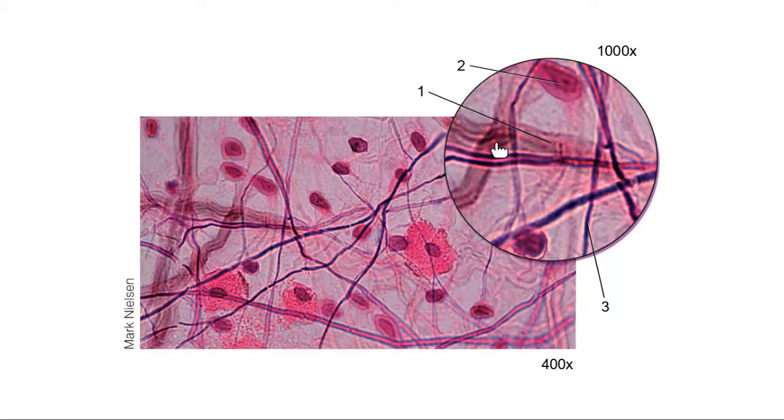In this picture, you can see number 1. Number 1 is thick fiber, which is collagen. You have number 2, which is the fibroblast. You can see number 3, the thin elastic fibers.